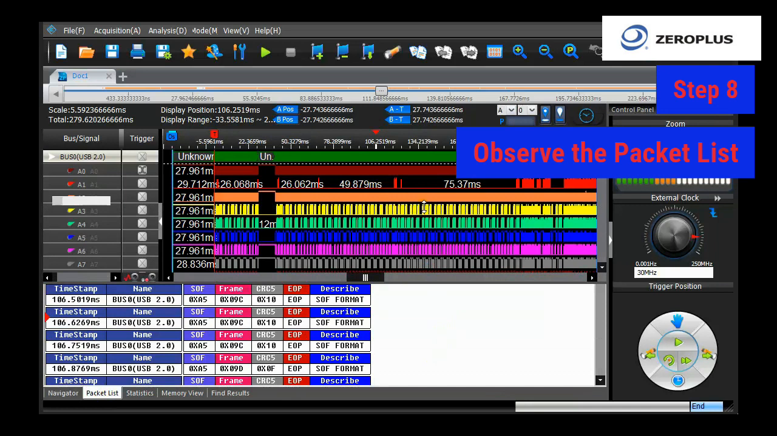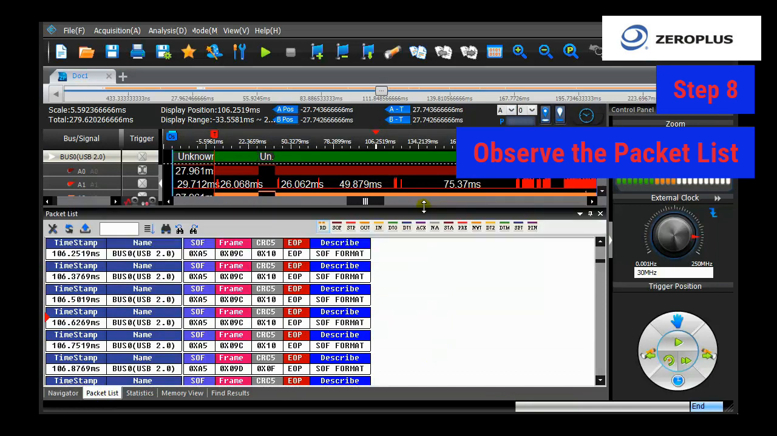Choose the packet tab and observe the packets for your further analysis and revision.